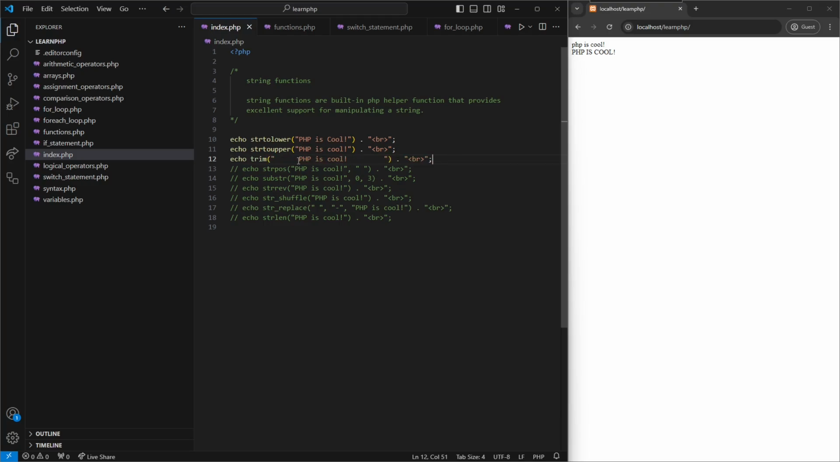The next one we'll be looking at is the trim function. Now the trim function trims all the white space before and after your string. So it'll remove this white space here and that space here. So if we refresh, you'll see there's no white space in front or at the end.